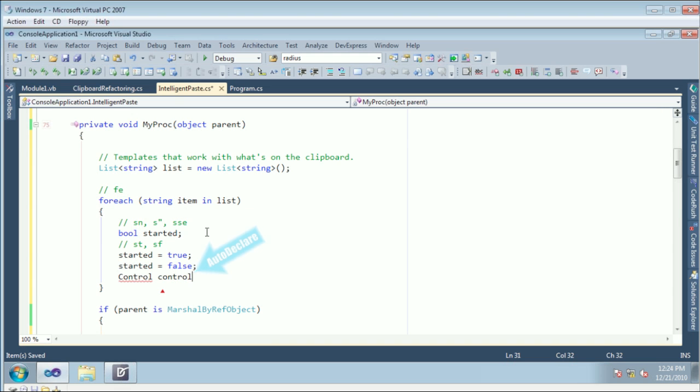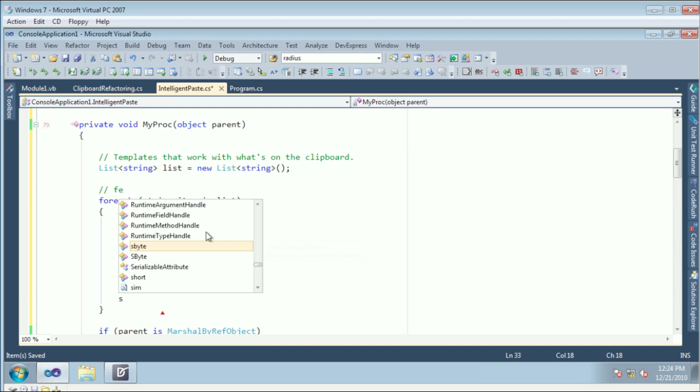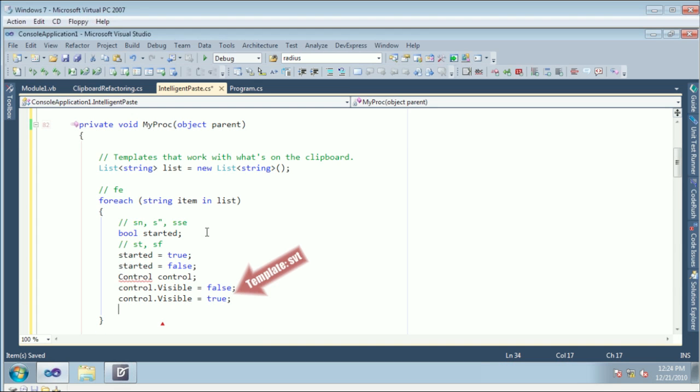We also have, if you have, for example, a control, I'm pretty sure I don't have the right namespace on here yet. Let's just pretend we have a control and it's got properties like visible, enabled, those kinds of things. There are also more templates for working with controls. So, for example, if you want to set visible to false, type in SVF. Set visible to true, SVT, like that.